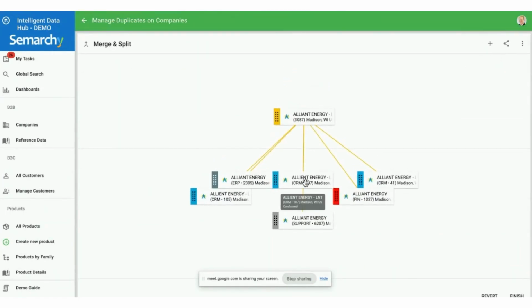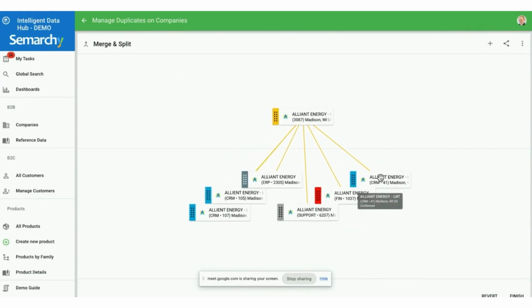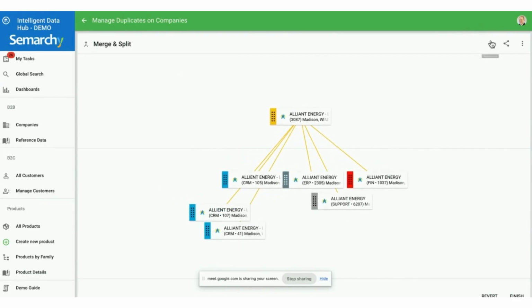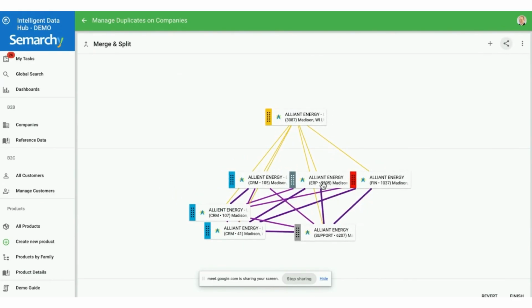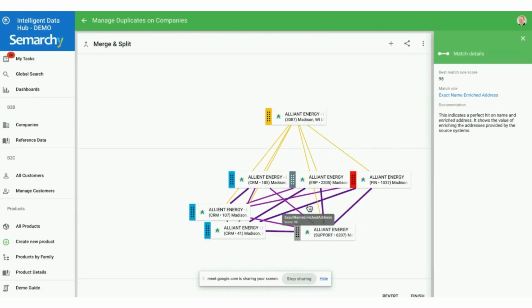Here are all the records that were used to make the golden record. If I want to know why they're related, I can click on the relationships to understand that this relationship had a 98% score because it had the exact same name and enriched address, whereas this relationship had an 88% score because the phonetic name matched.